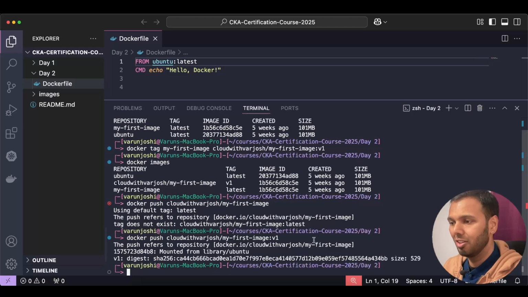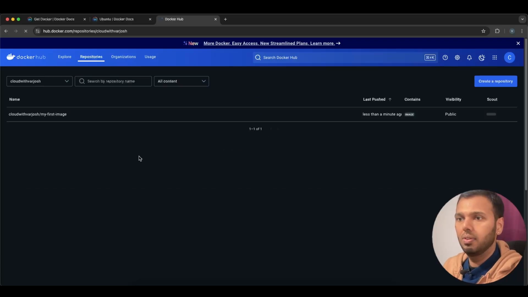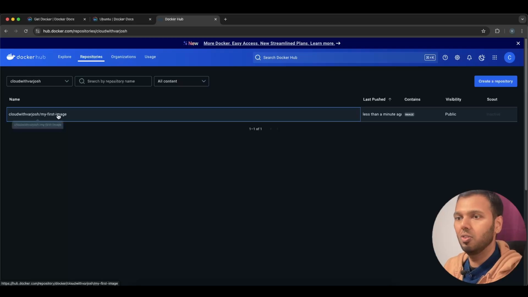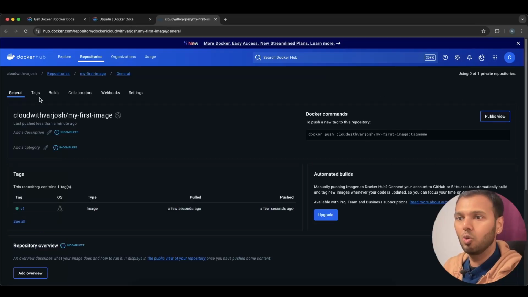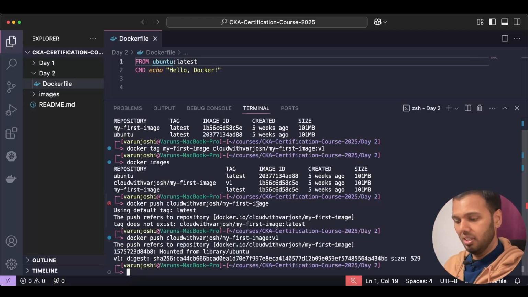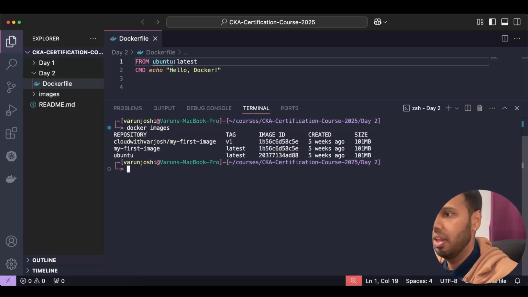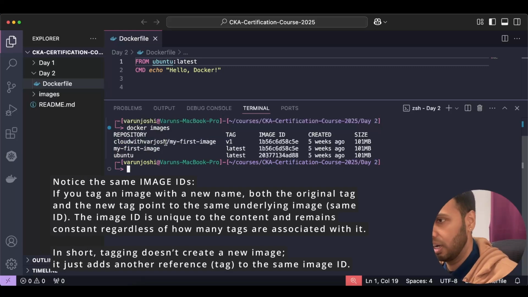Now this was the size of the image and it has published the image to, you see this? You have this image, you click here, you can go to tags, and you see that there is a single tag, v1, that we just pushed. Let's quickly see a few more things. If I write docker images now, I see the image that is tagged v1 and with my username.